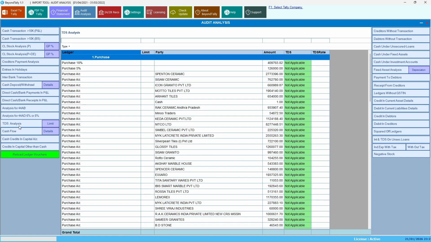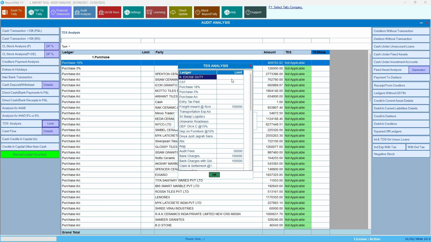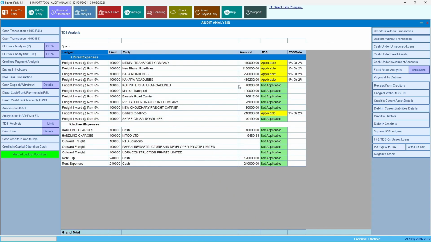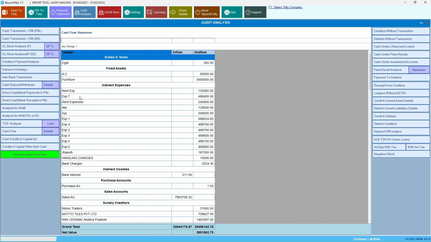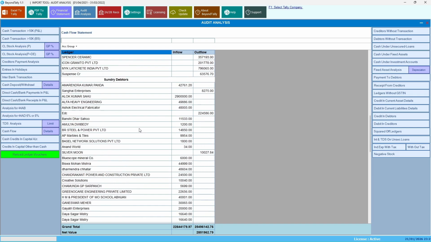If you want to see the TDS analysis, just give the TDS rate or limit for the ledgers and click on OK. It will show you whether TDS is applicable or not. If applicable, what is the rate. If you want to see the cash flow, even in details, for example ledger wise, for which ledger how much inflow or outflow is there. You can get this kind of reports.